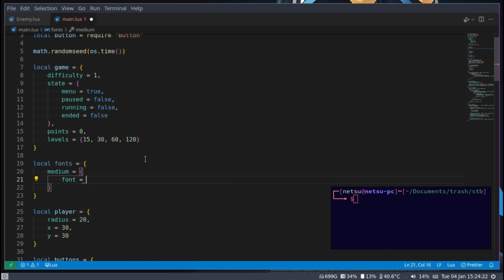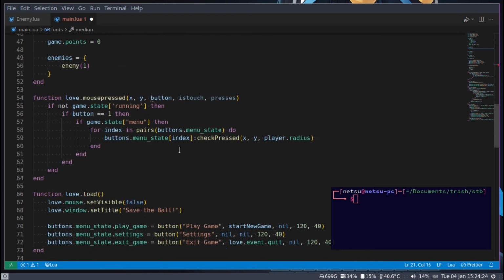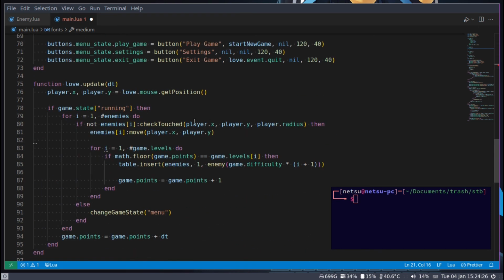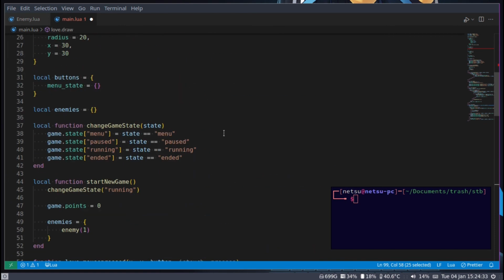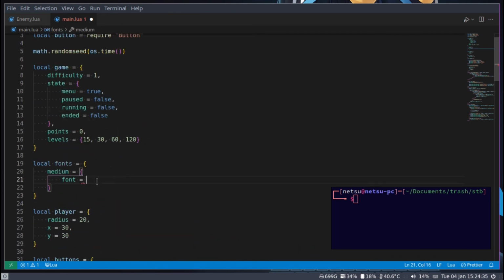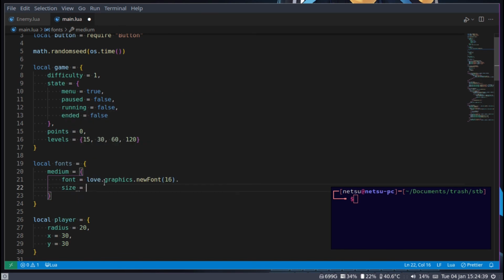Anyhow, so we can say font is equal to, and I'm going to copy this font because it's basically just going to be this right here. So I'm going to paste that there. And then I'm going to say size is equal to 16. We won't really use this part too much, but it's more for future reference because sometimes you want to access the size of the font and not just the font. So it would be good to include the size.